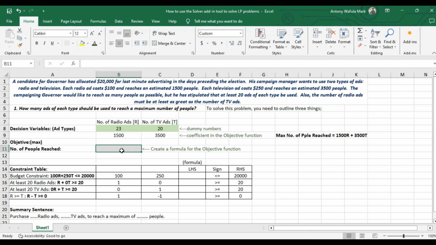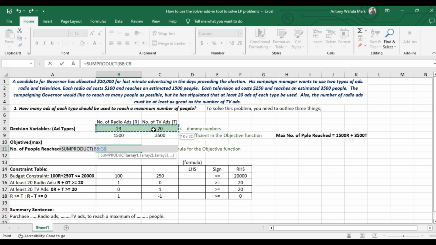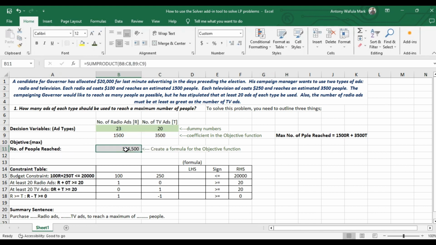To do that, you're going to use the SUMPRODUCT function, and then select the decision variables here, comma, and that array as well, then hit enter. So this is the formula for the objective function. It's the same as 23, the number of radio ads, multiplied by 1,500 people, plus 20 multiplied by 3,500. And now you have the formula for the objective function.